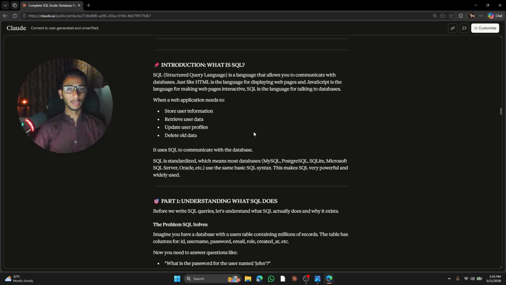For example, if a website needs to retrieve some data from the database, the website will need to make an SQL query. A query simply means a question. So the website will make an SQL question, send it to the database, and get the data from the database. The simplest example is, let's say you go to a login page on a website.